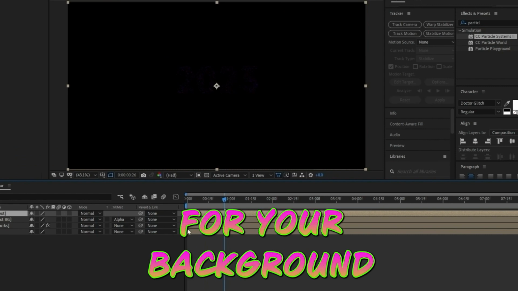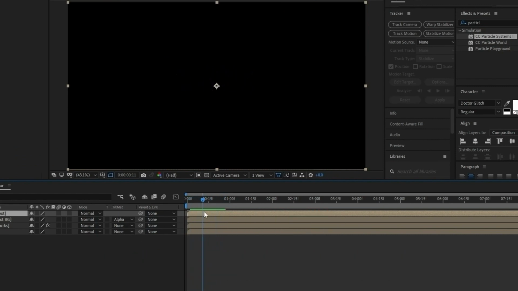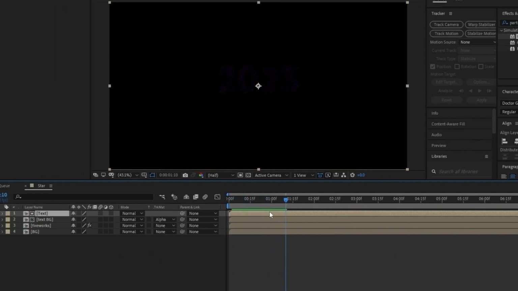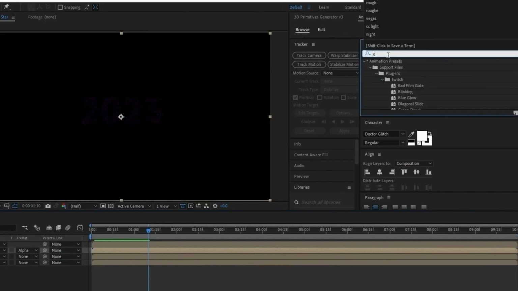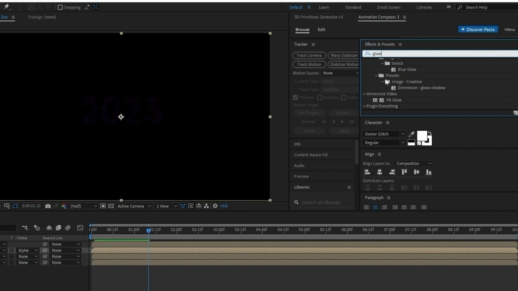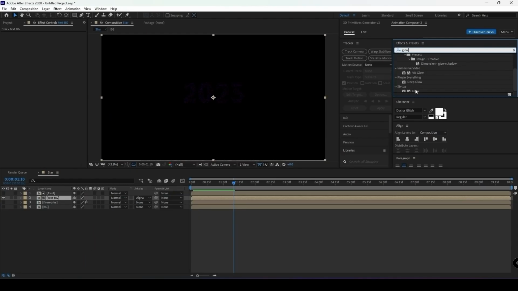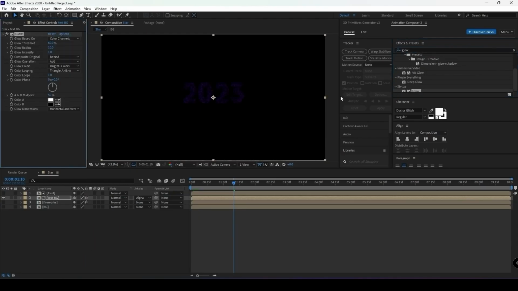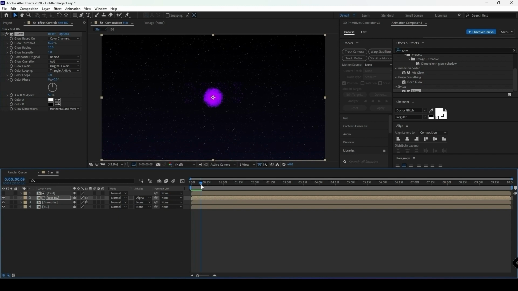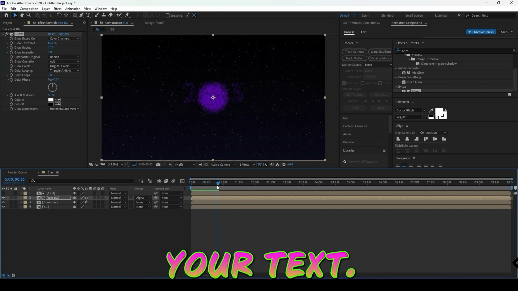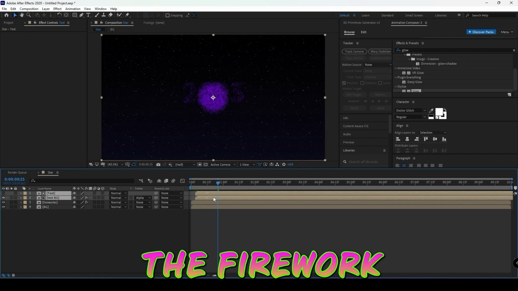Use an alpha-matte for your background so your text appears. But it's not shown well, so let's add glow. Cool. Let's have a look. Okay, let's replace your text so it reveals after the firework.